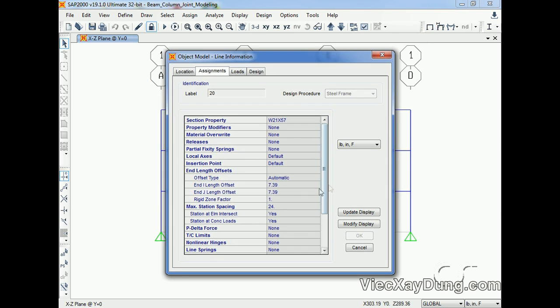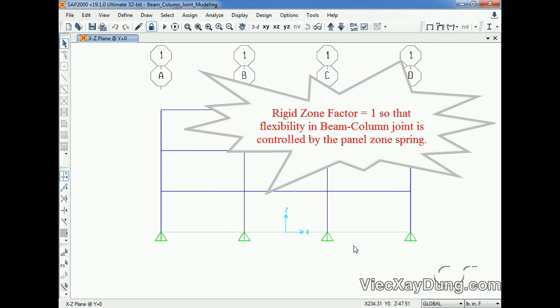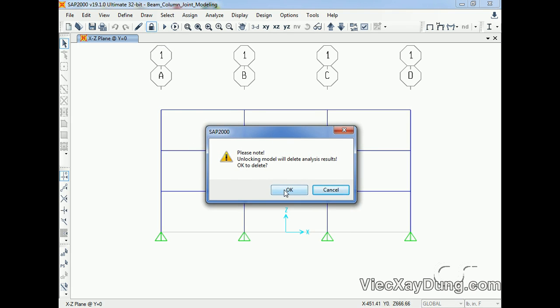Check to make sure that the rigid zone factor is still set to 1. We will leave these set to 1 so that all of the joint flexibility will be controlled by the panel zone springs. Once again, unlock the model to remove the results of the previous analysis.